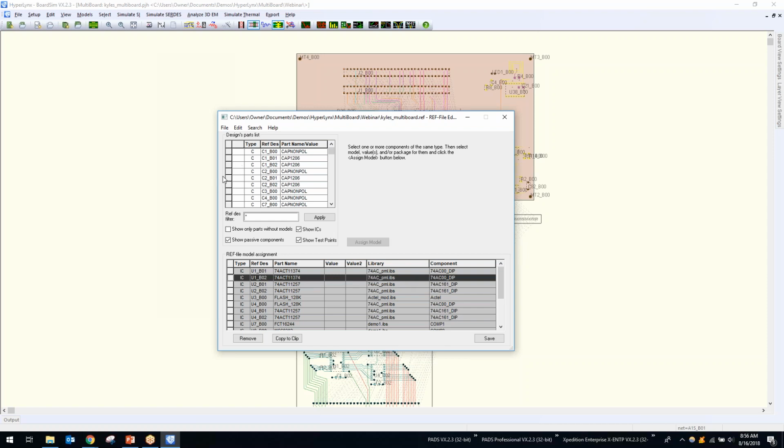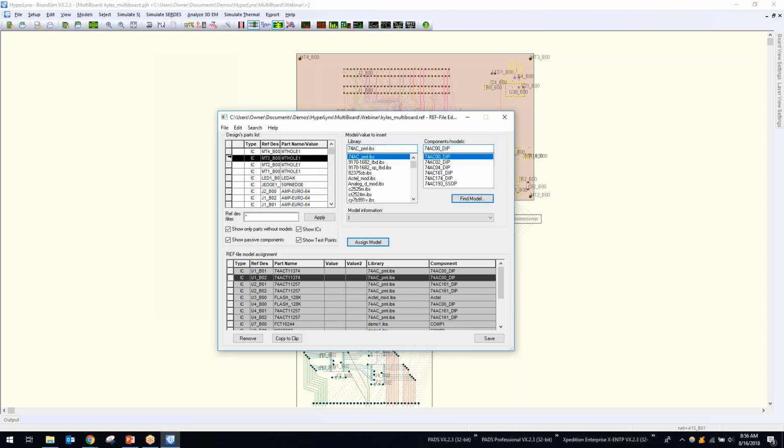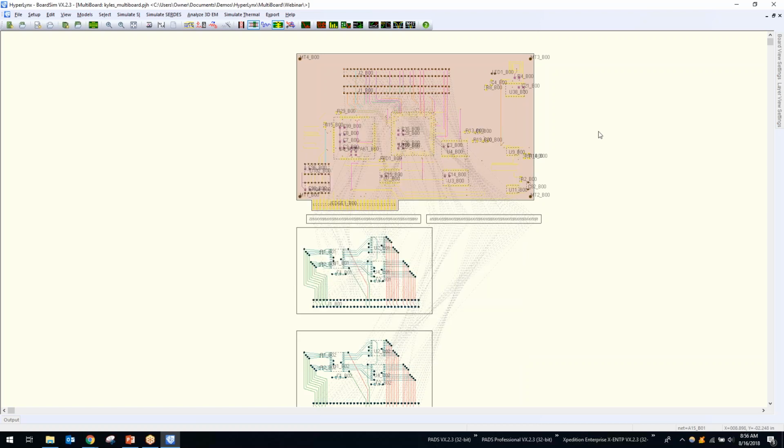So if you need to, you can go ahead and select these different components and assign models to them if you need. So if I need to assign a model to this mounting hole for whatever reason, I can go ahead and assign an IBIS model to that. Okay, so very easy to assign models on the fly as well.